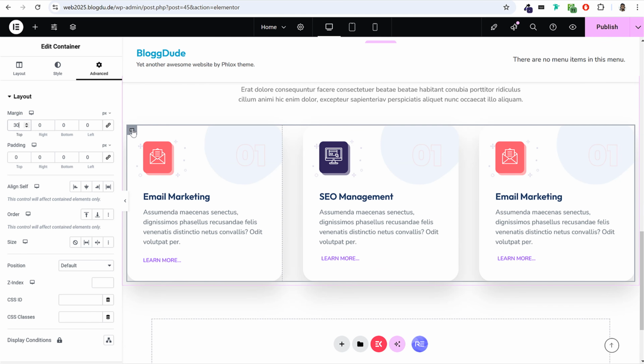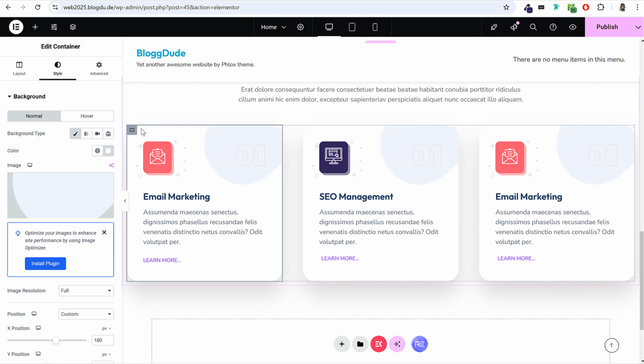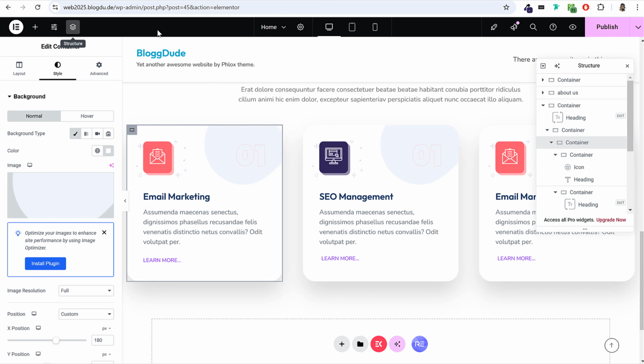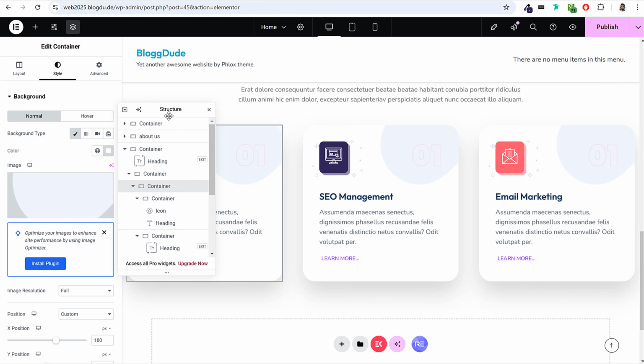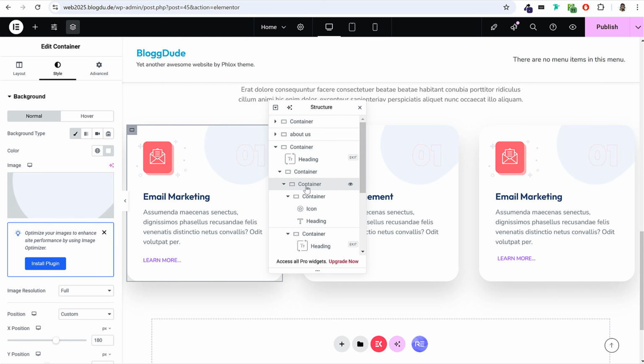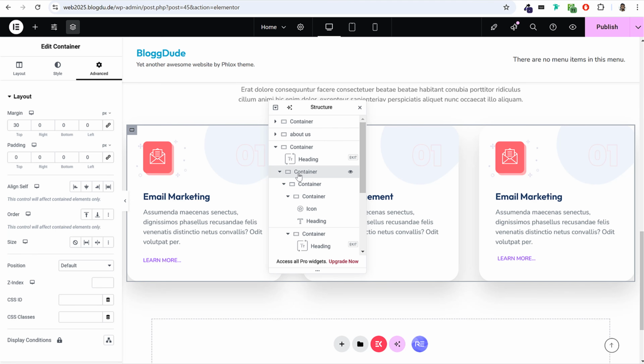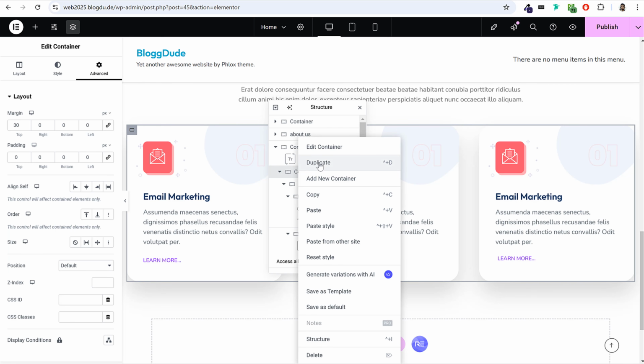Now we can right click on this container A. First click on it. Make sure, as you can see, when I click on this thing, only this one is selected, which means that container B is getting selected. Now, sometimes you might not be able to select container A because we have made the padding 0. So what you can do is click on structure, and here, as you can see, in this structure, this is your inner container, and this is your outer container. So right click on the outer container and click on duplicate.